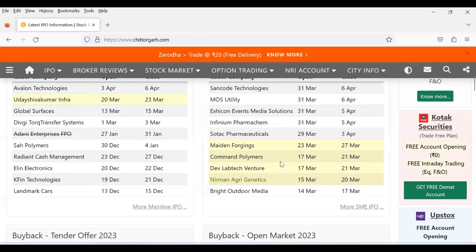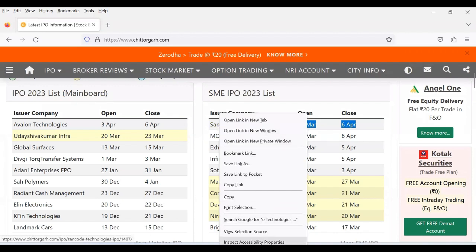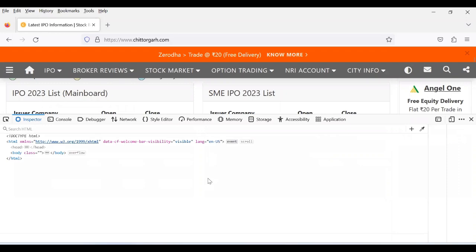For example, in the web table, I want to read all these company names. What is the HTML code of a table? Inside a table, what do we have? TR, table rows. Inside TR, what is there? TD. TR has, let's say, these 3 columns, each one is a TD. Let us see how to inspect this element and read these values.